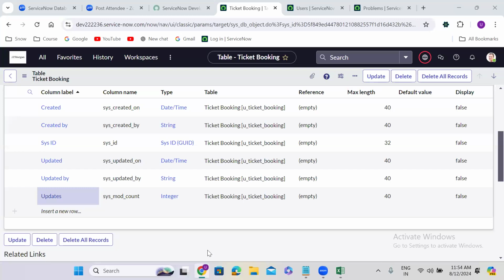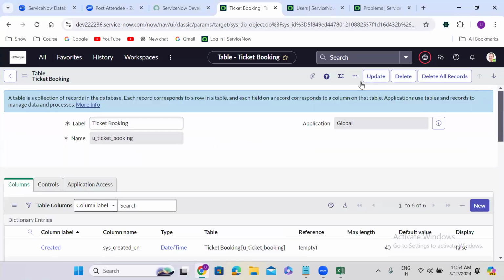Yeah, you see, when creating the table itself, you have to change the name. You underscore TB, something like that, you can keep. Once created, you can't change it. You can change the label. See here, if you closely observe, you can change the label. You can keep TB here, ticket booking. But you can't change the name once created. For creating itself, you can change it.